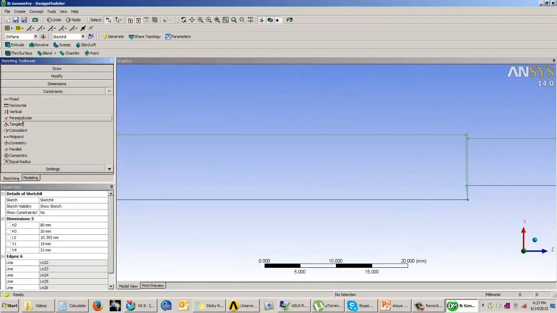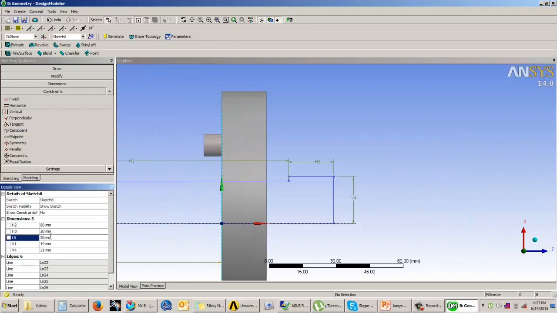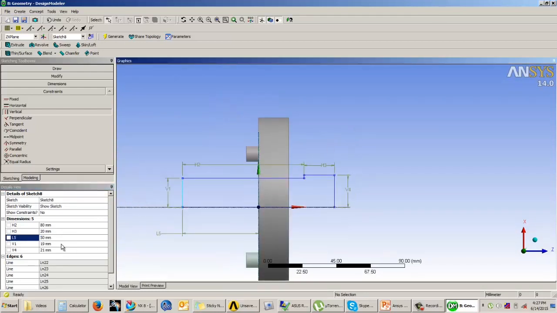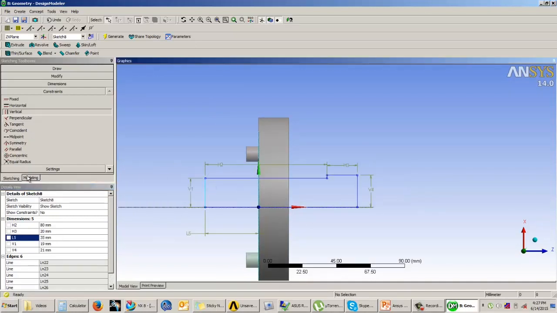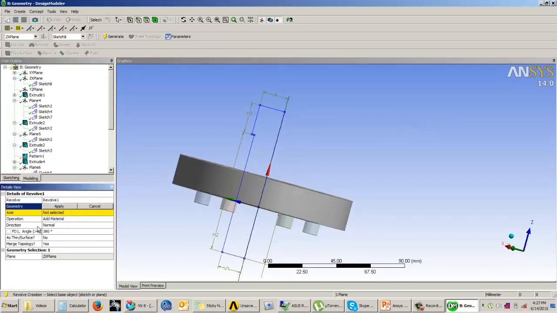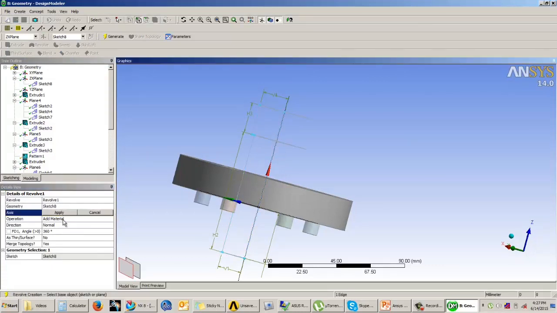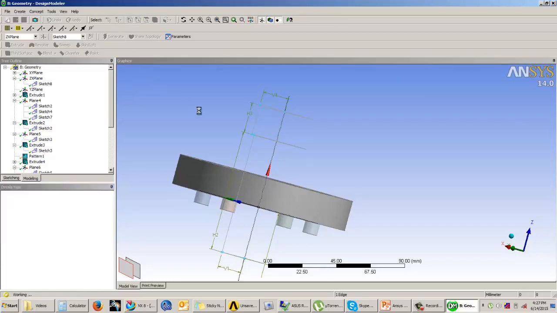I will make this as a horizontal line, sorry, in this direction it is going to be a vertical line, and now I will give this distance as 50 units, or maybe 35. And now we will enter into modeling, and I will say that it has to be revolved. So the sketch to be revolved is this, axis is this, and it is going to be add frozen generate.